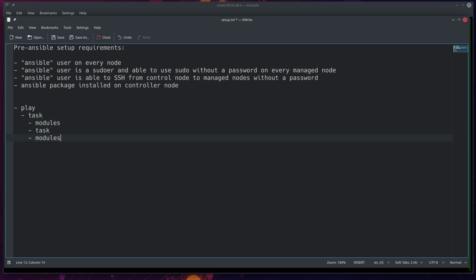So I'll go ahead and put another task here just to make that more clear. And then the play is inside of something called a playbook, which is just a text file that defines all of our plays. This is the ultimate hierarchy that you're going to end up with. You've got a playbook file. That playbook is going to contain your plays, one or more of them. Each play can contain one or more tasks. Each task will contain a single module.